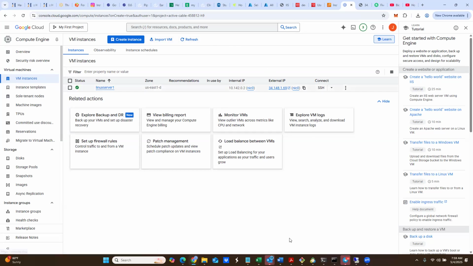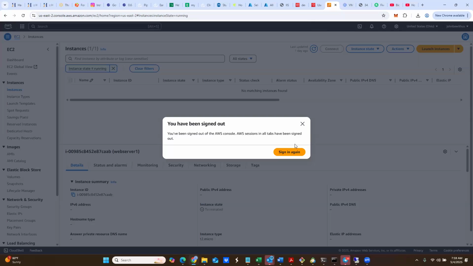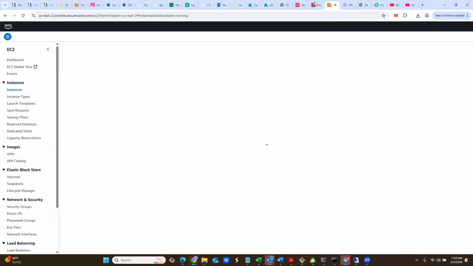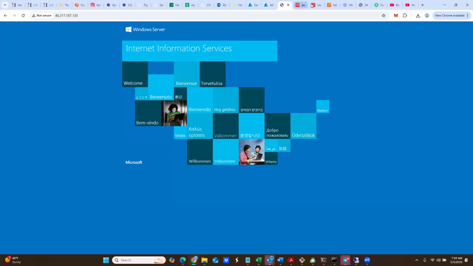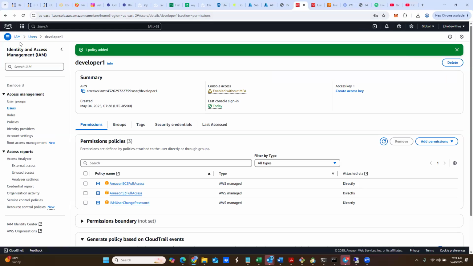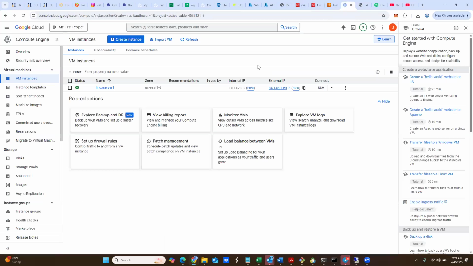Suppose, one second, go to AWS. Just go to the AWS tab. Do you have any server here? No server, right? AWS launch, no server. Okay, no issue. Now go to the Google Cloud dashboard.